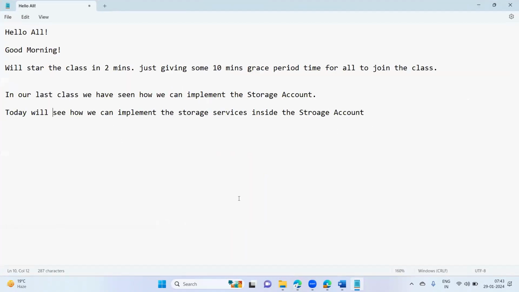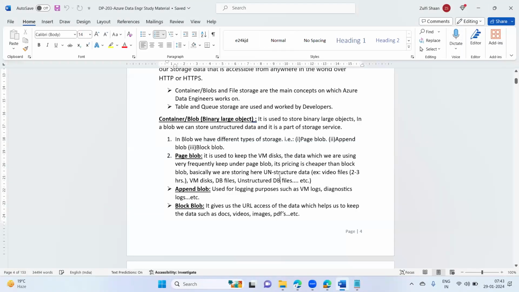We had the last class on Saturday, where we did the implementation of the storage account. Inside the storage account, we have different storage services. We created, implemented and deployed the standard storage account and the premium storage account. Now, what are the different storage services offered inside the storage account? And if we want to use a storage service, that is, upload any type of data to it, how will that work? We are going to see that.